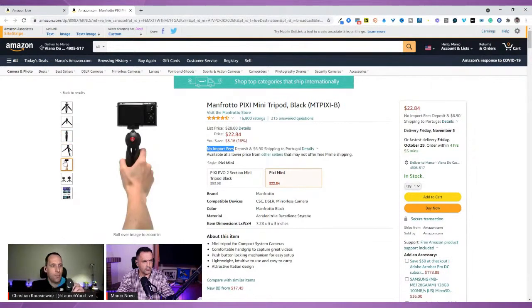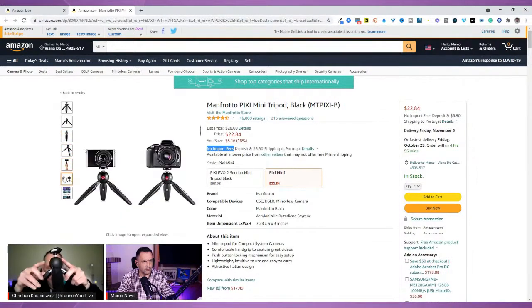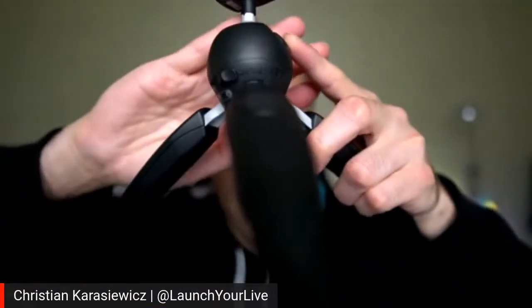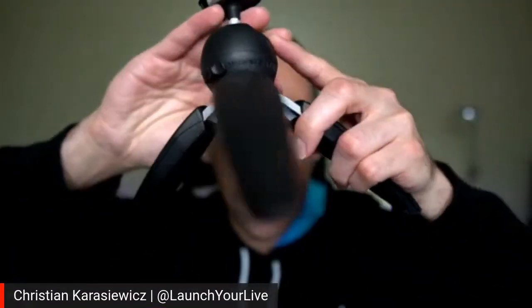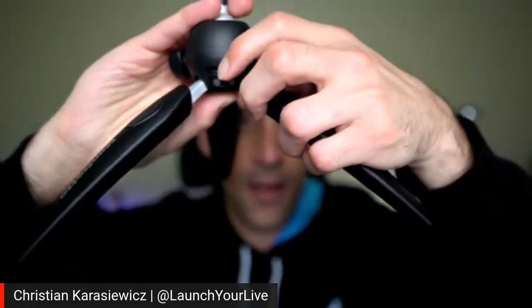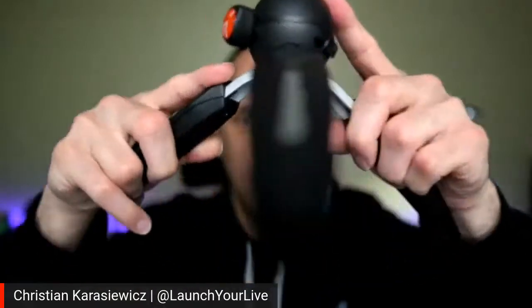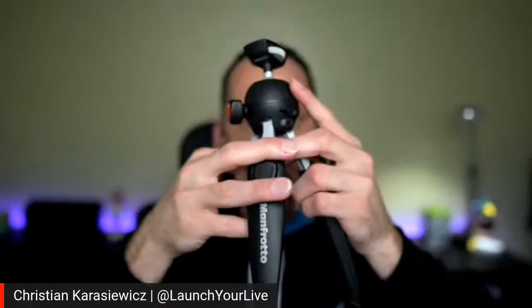On the backside here, let me put myself full screen so you can see this. This is the Manfrotto tripod. There's this little switch right here, and you can adjust it. You can extend the arms, and then you can also choose how flat or how high the tripod is going to be. So here's the only problem with this kind of tripod.